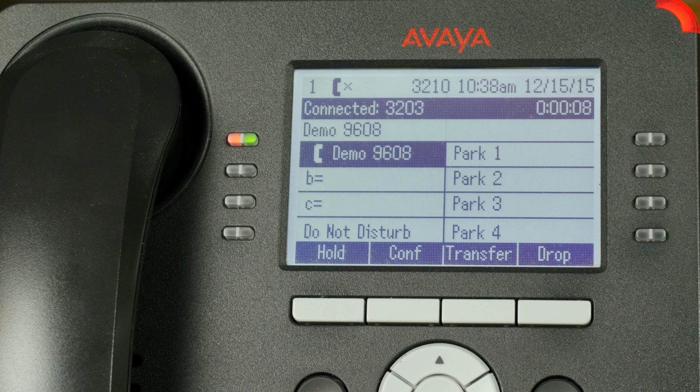Whether you've called out or you've received a call, once you have a live call on your phone, you'll now notice your live call soft key options.